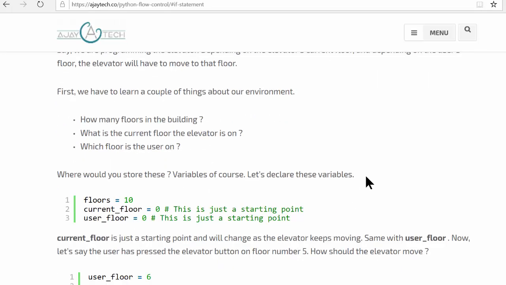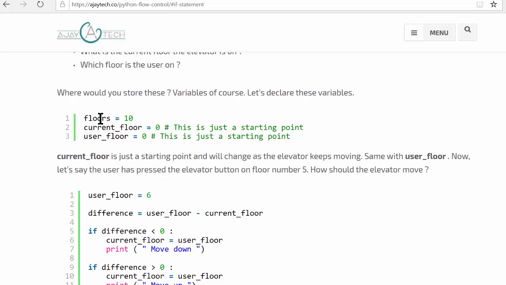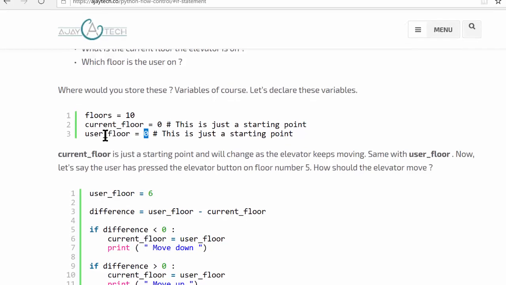Now, before we do anything, let's just initialize a couple of things. Let's just say, what are the total number of floors? It is 10. What is the current floor? It is 0, assuming that the first floor is 0, right? The ground floor is 0. And then user floor is still assigned to 0 because we don't know where the user is yet. So we'll just initialize it to 0, just the starting point, okay? Floors, current floor, user floor. So these are the three variables that we'll be playing with.